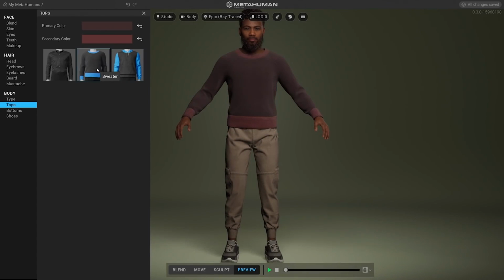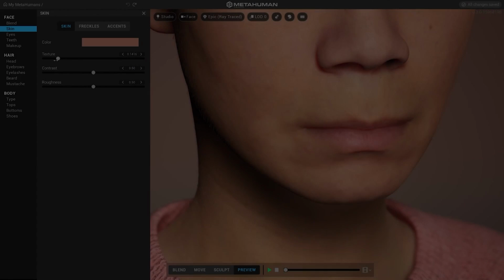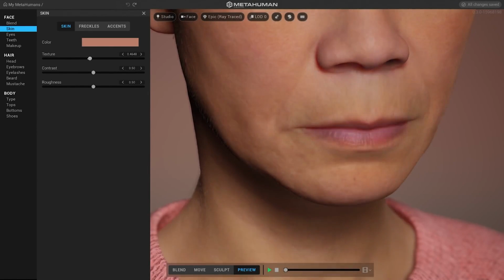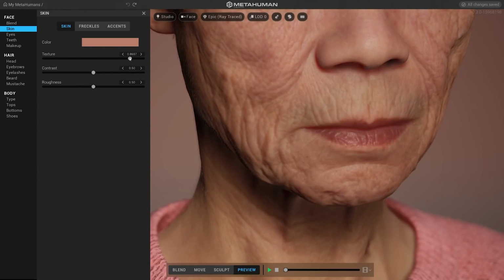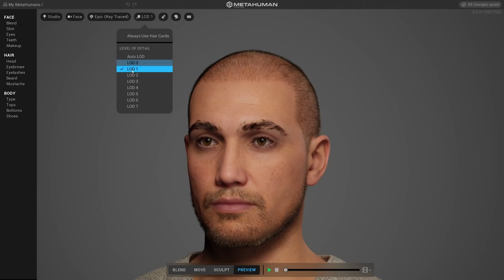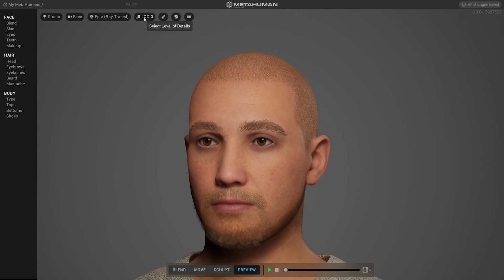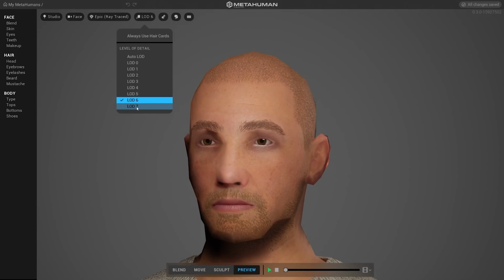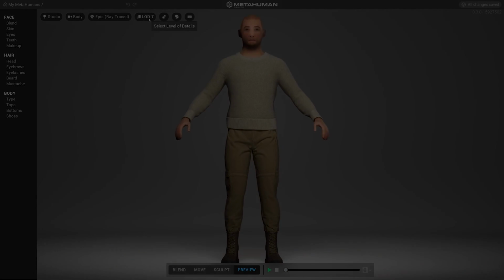We have, at the time of this recording, 10 clothing assets, and all of these assets have several LODs except for a few hair grooms, and those are highlighted on the app. We also provide in-engine animation rigs for both the face and the body, so you can animate directly right away in Unreal Engine.